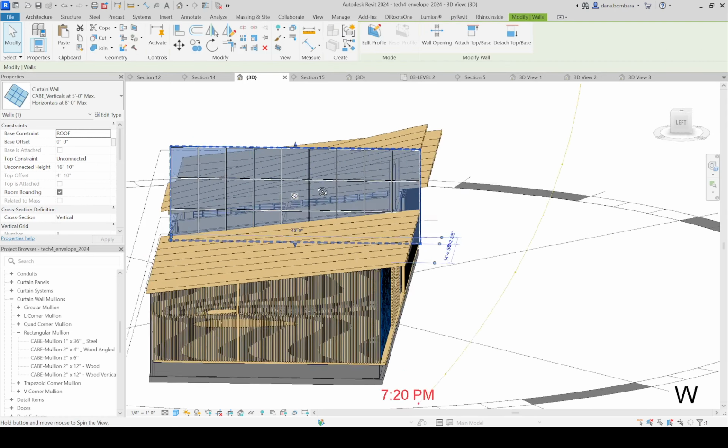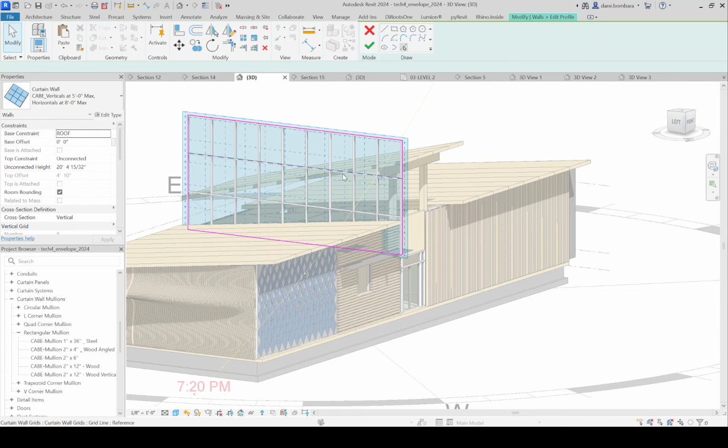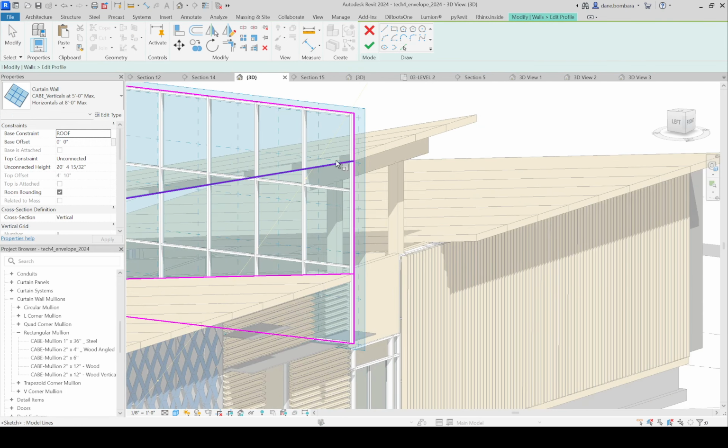So that's obviously not what I want, but I can edit the profile of this curtain wall. I can match it to the roof lines. So I just matched it to the bottom roof and the top.